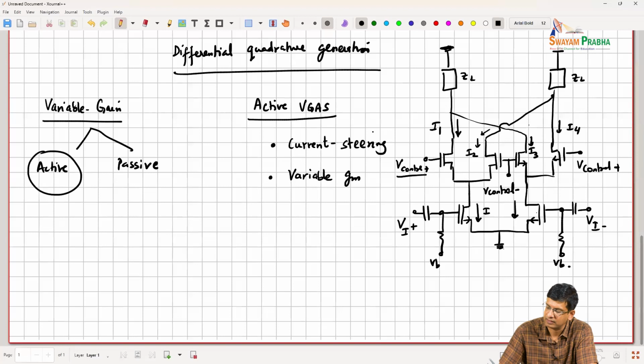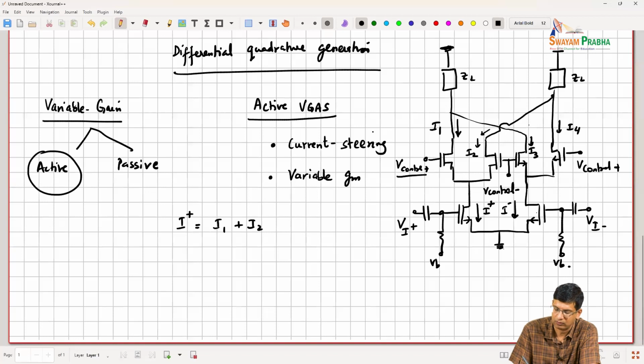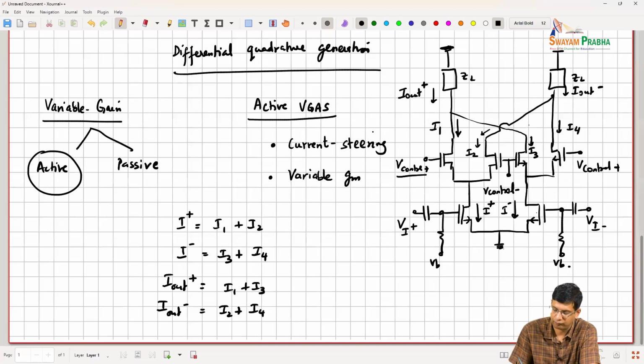And this is I plus and this is I minus, right? So I plus is going to be I1 plus I2 and I minus is going to be I3 plus I4, right? And on the other hand, if you look over here for I out plus and I out minus, right? So I out plus is going to be equal to I1 plus I3 and I out minus is going to be I2 plus I4, right?